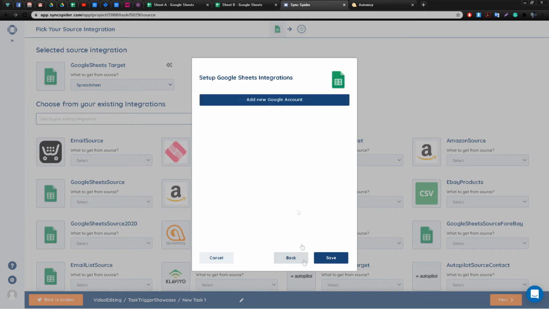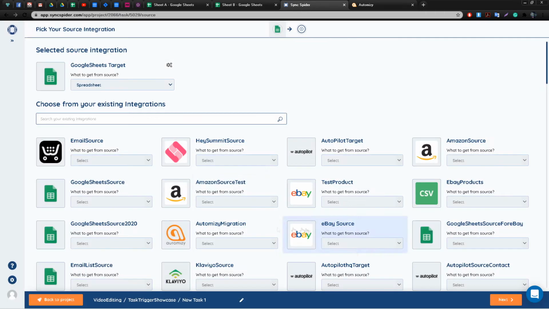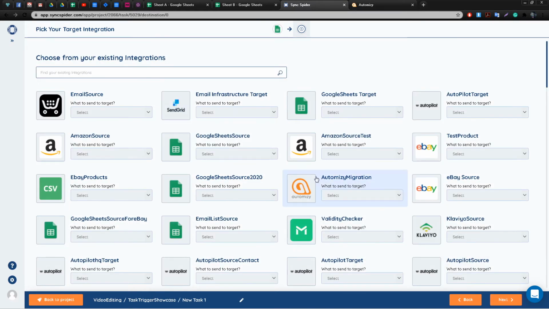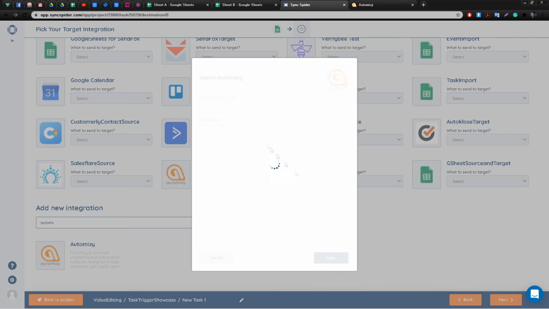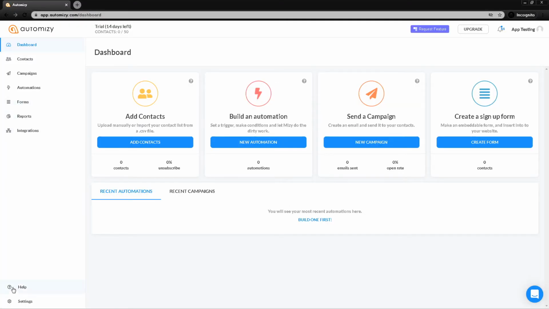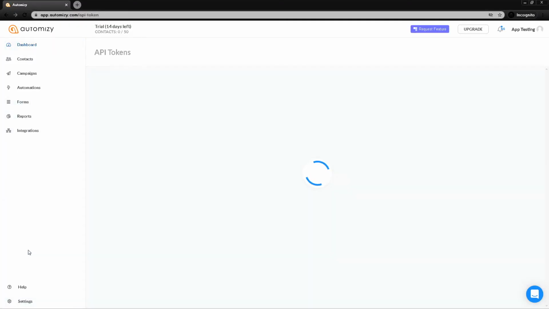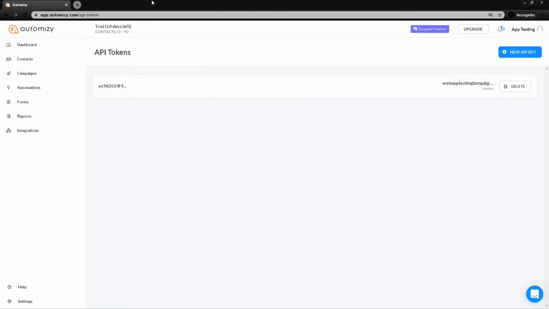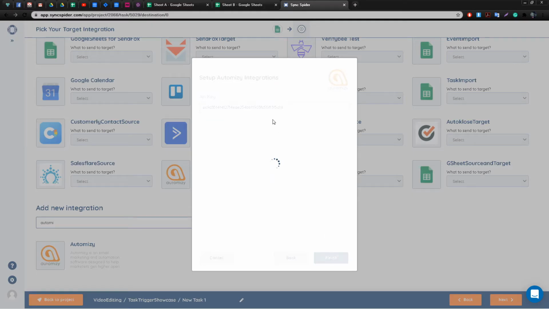We will be using sheet B that is yet to be updated with information from sheet A, and our target integration is going to be Automizy. While setting up Automizy, you will be prompted for an API key. Simply go to the Automizy platform, click on Settings, then on API Tokens, and then generate a new token and copy it where you were prompted to.